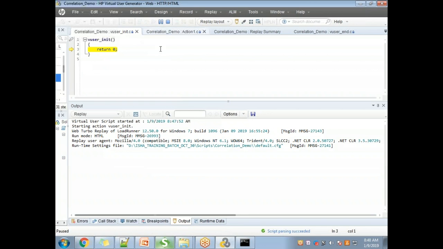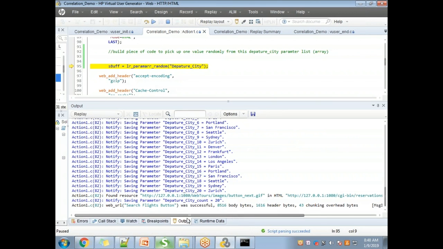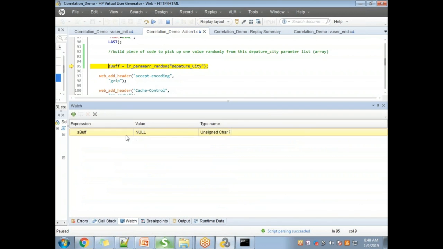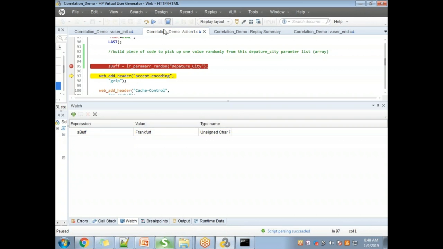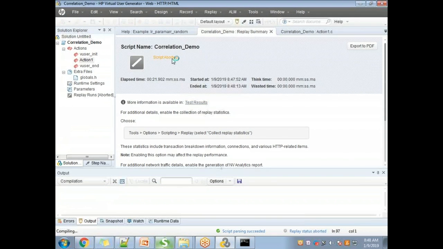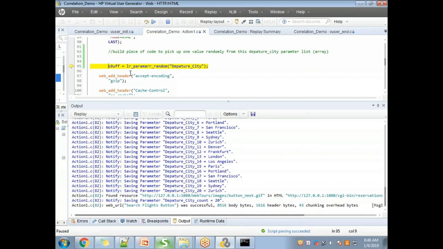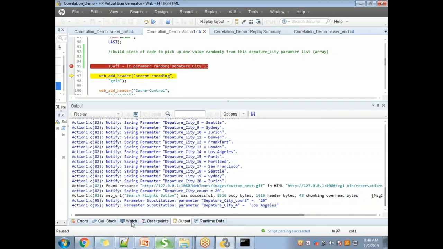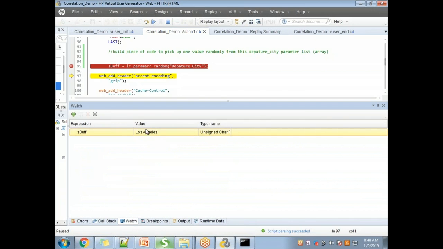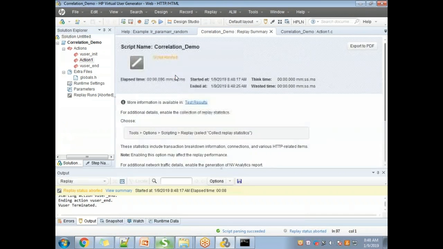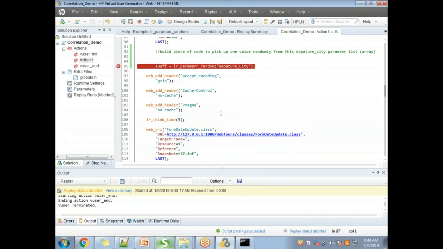Why has it stopped here? So you see what is the value now it has picked up? It hasn't picked up yet. Only after executing this statement it will pick up. This time around as well it has picked up Frankfurt. Let me run it one more time. Now let's see what it has picked up. Los Angeles. You see, it will pick up the values randomly. If you run it n number of times, each time it will pick up one value randomly from that list.